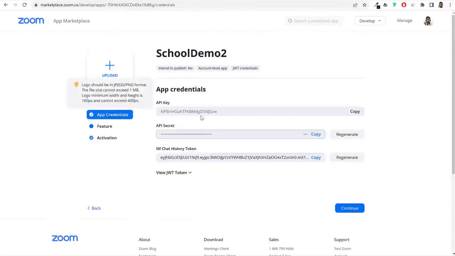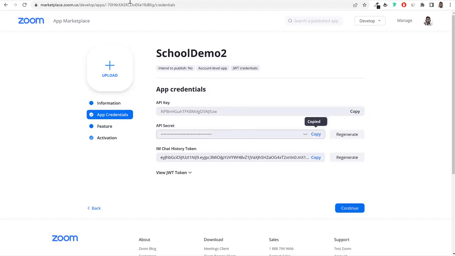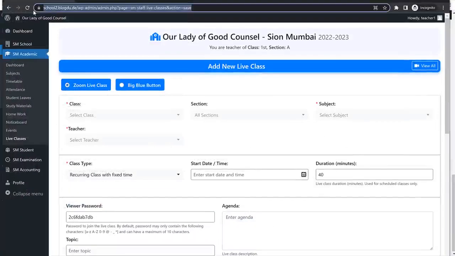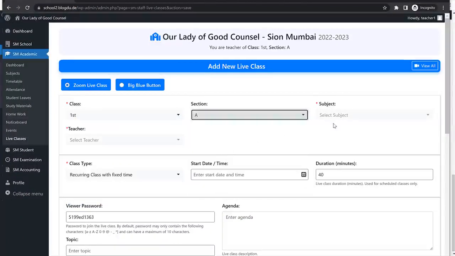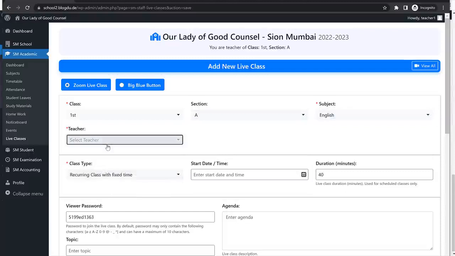And after that, under app credentials, you will get this option, API key. Just copy the API key, come over here, and enter it under Zoom API key. Then copy this secret key, come again over here under staff list, enter this secret key and click on update staff. And now this staff can take Zoom live classes. So here, if you refresh it, now this teacher can select, this is for standard 1A, maybe this is the English lecture. They can select the teacher.